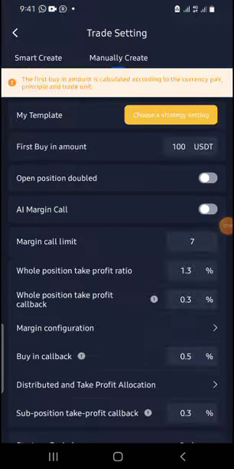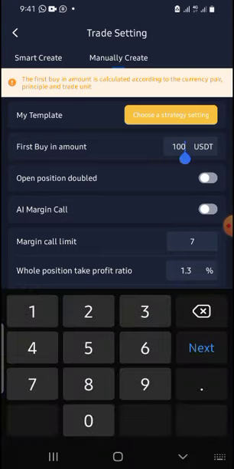You click on your trade setting, then you come back and change the first buying amount because our capital is less. Remember, we have used $100 out of the $500. This is 20% of the $500 we have in Binance or in any exchange. So we can expose our first buying amount to $12.